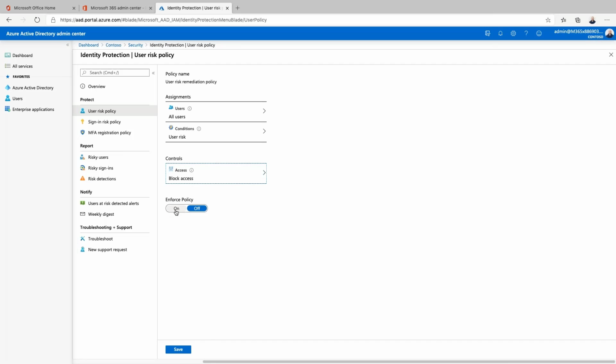And then at this point, I can then click enforce and do save. I'm not going to enforce it just because when you're doing a demo, it's not best to do it that includes all the users, which is why you would exclude administrator groups.